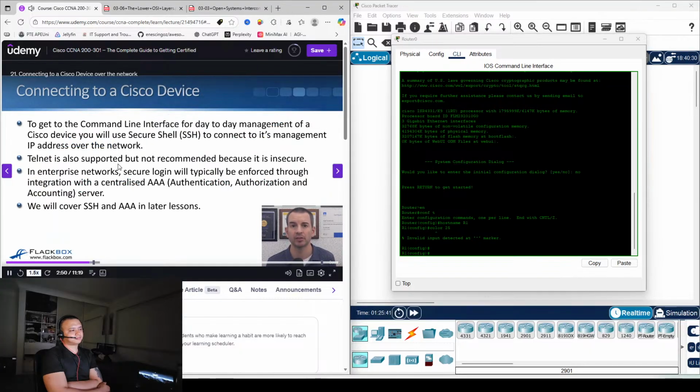So to get to the command line interface for your day-to-day management of Cisco devices, the protocol that you're going to be using in that software is called Secure Shell, SSH. And you're going to connect to the management IP address of the device. There is also another protocol supported, which is Telnet, but it is very much not recommended to use that because it is insecure. So with both SSH and Telnet, they look and work exactly the same way.